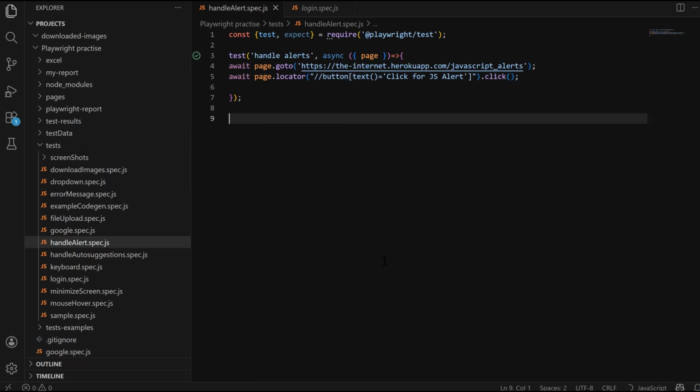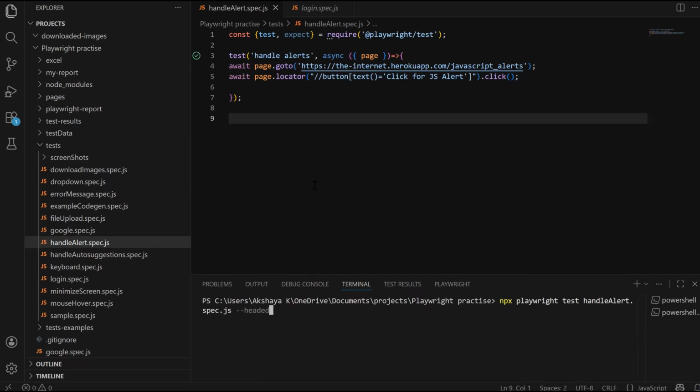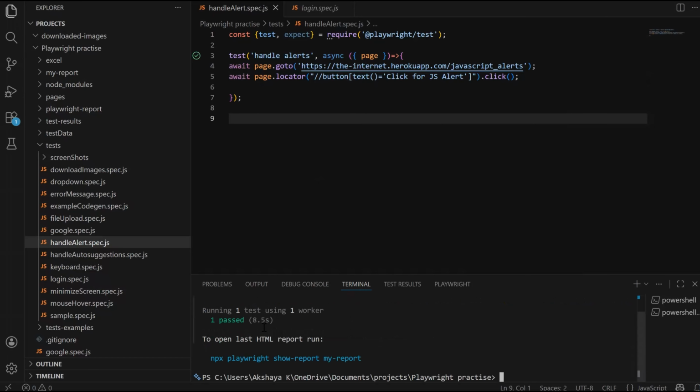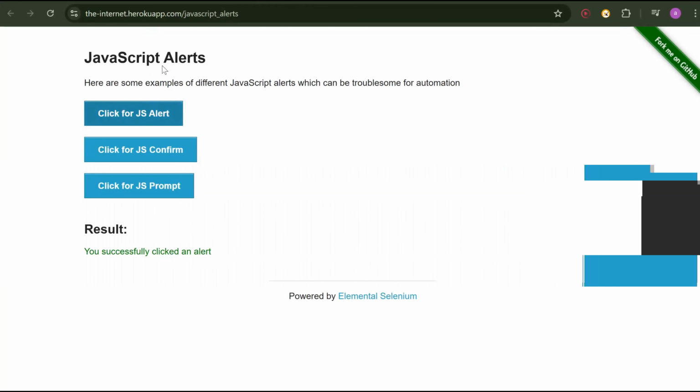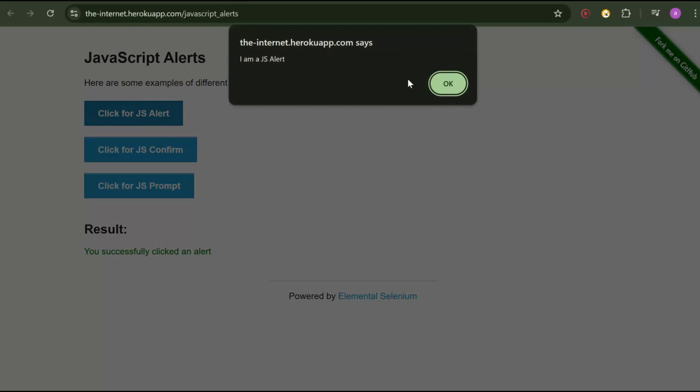The specialty with Playwright is that it will automatically handle the alerts. I will run this test case once so that you'll come to know. Did you see that the test case is passed? Which means Playwright automatically handled this alert. When I click for JS alert, this OK button was automatically selected.